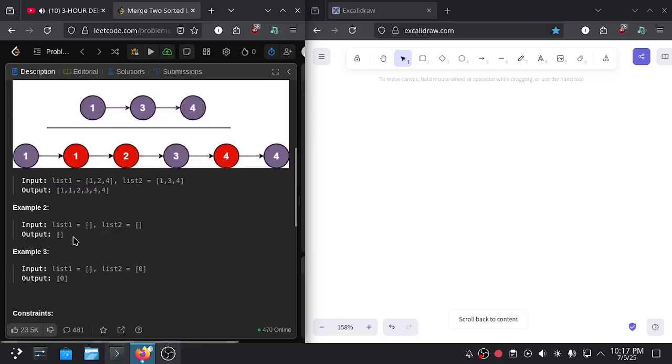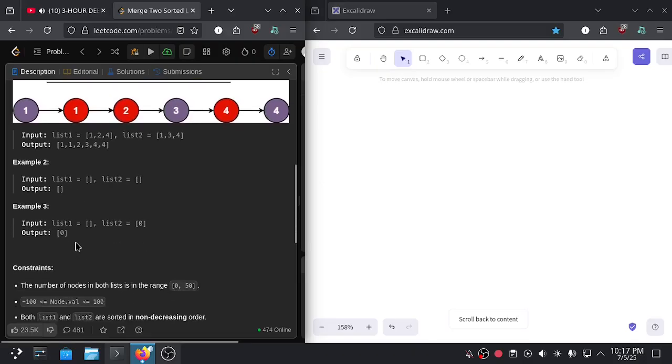For example number 2, both of the lists are empty, so the output is also empty. And for example number 3, like I said earlier, list 1 is empty and list 2 has the number 0. Since list 2 is not null, list 2 is recorded into the output array of nodes right here.